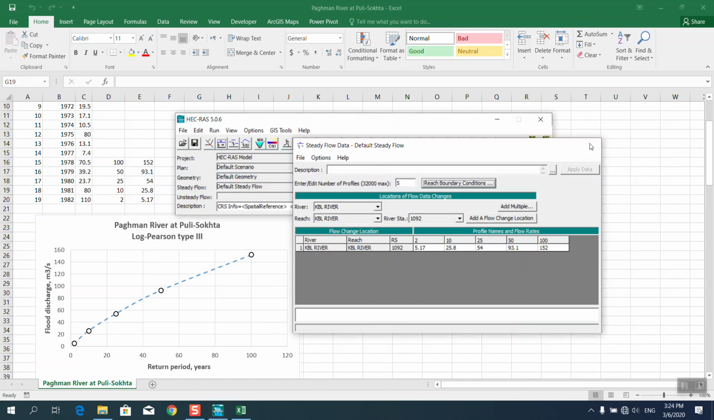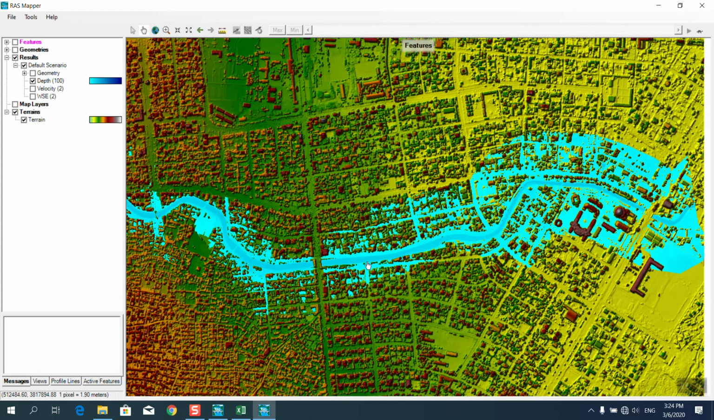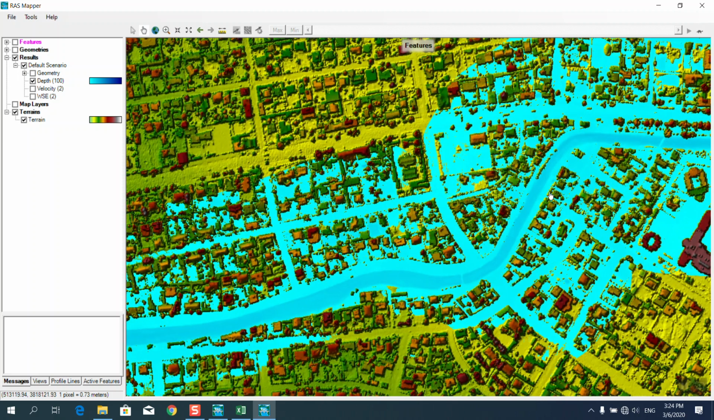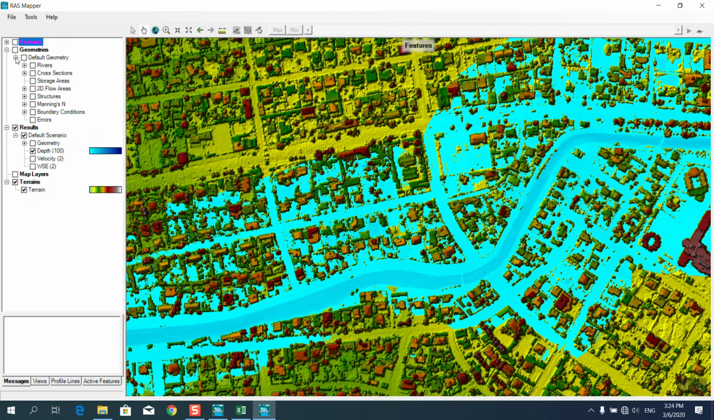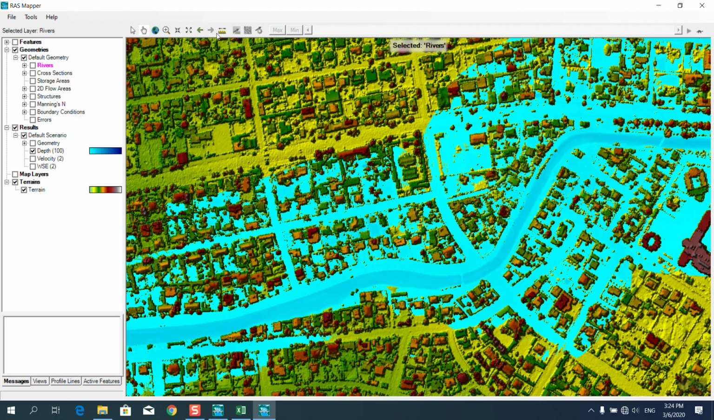It's very easy. We come to RAS Mapper, open the RAS Mapper. For example, this is our reach. Like I want to measure the slope. Come to geometry, to river, edit, or sorry, not that, come to measurement. Come to here. I want to measure in this area, in this location.